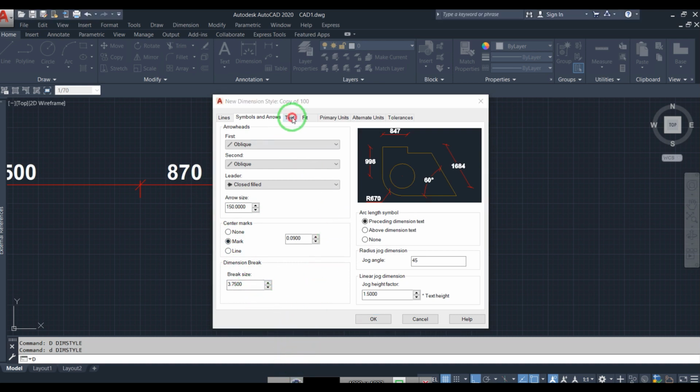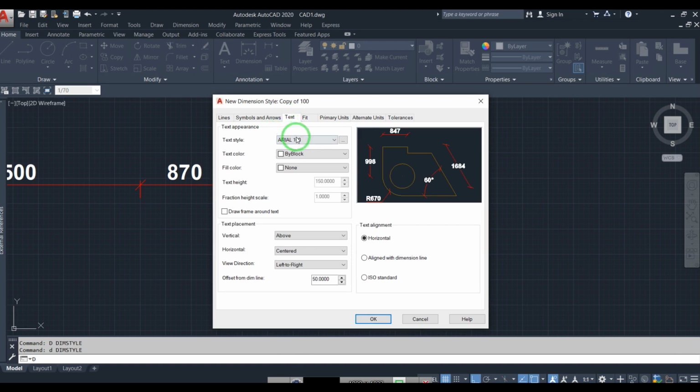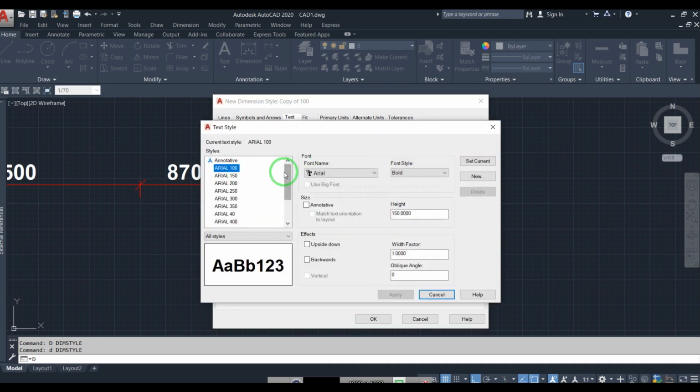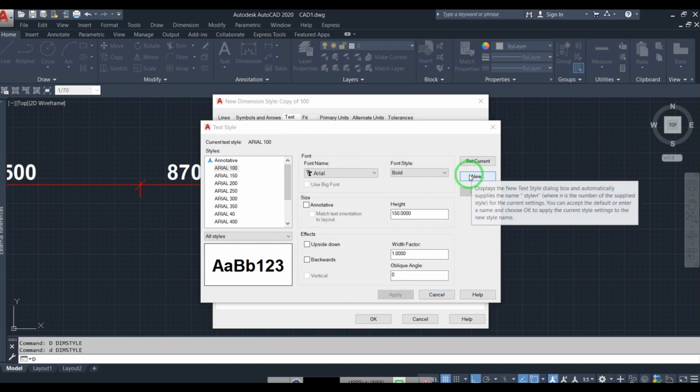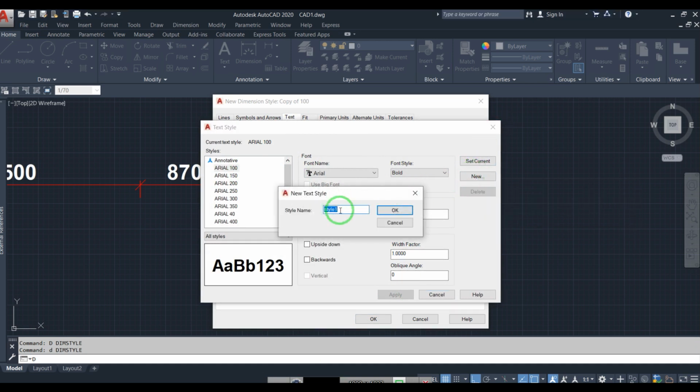And now I come to the third tab. It is Text, and that's very important. You choose your text style from here. Click here, and you can make a new text style. To make a new one for yourself, just click New and you can have your own text style. For example, it is 100, copy. Okay, copy is the name of my text style.